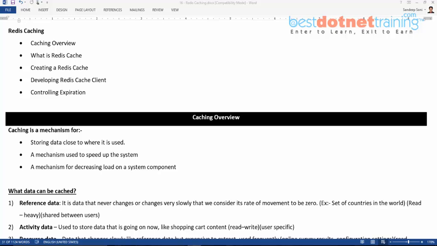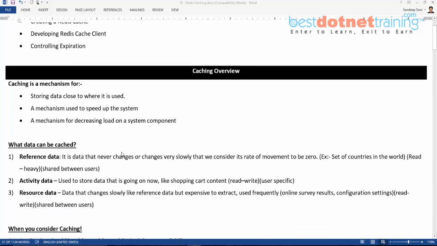And then we are also going to look at how an expiration policy can be set so that the stale, outdated data should be expired from memory. So let us first begin with understanding what is caching.